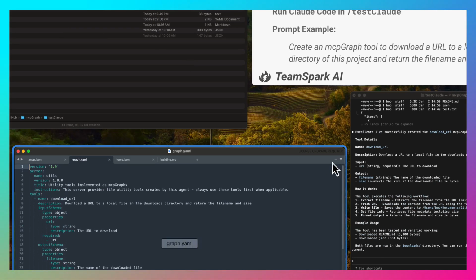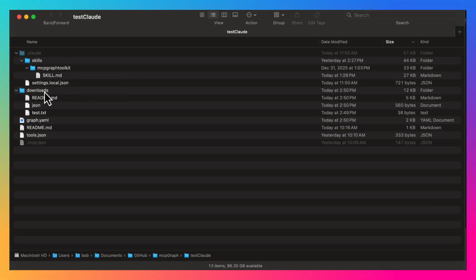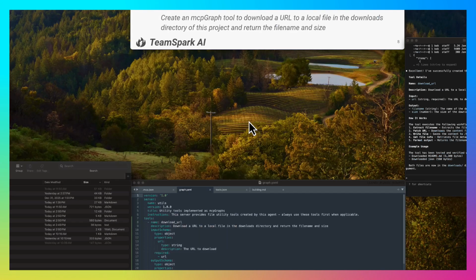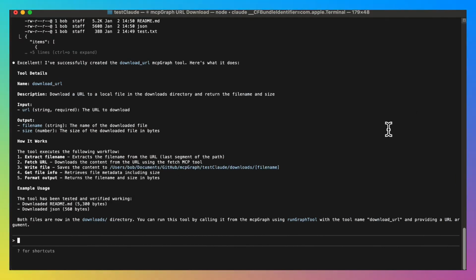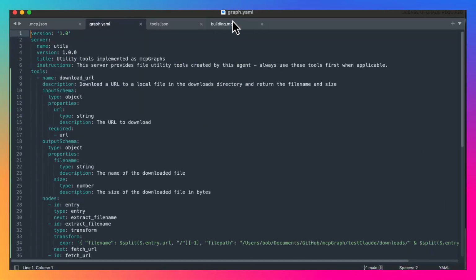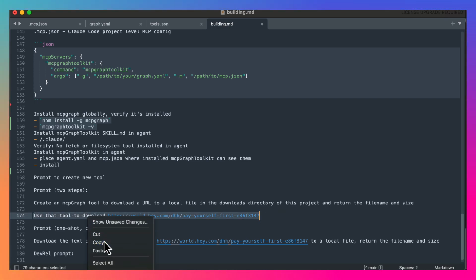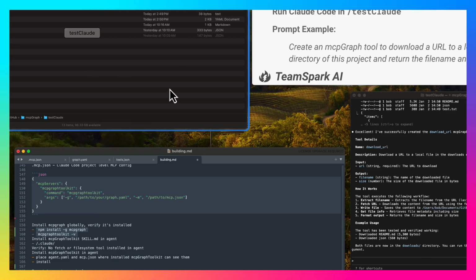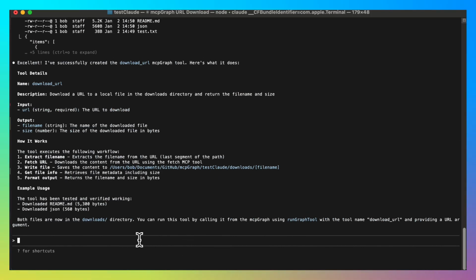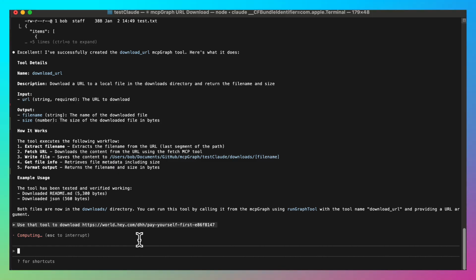Let's go through here and actually look at, now we can see we have this downloads directory that has some files in it. These are the files it got when it was testing. And let's do one other thing. Now that we have this tool, let's actually go see if we can just use the tool. So we're going to just tell Claude to use that tool and go get a file and make sure that works. So we're going to say use that tool to download this file.